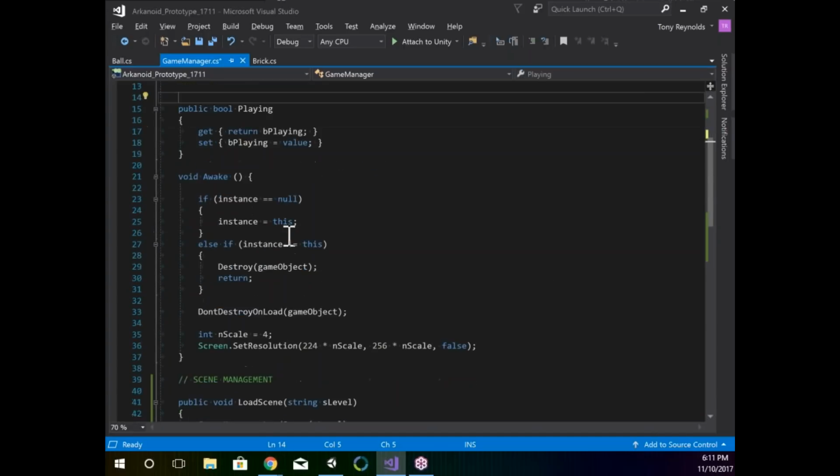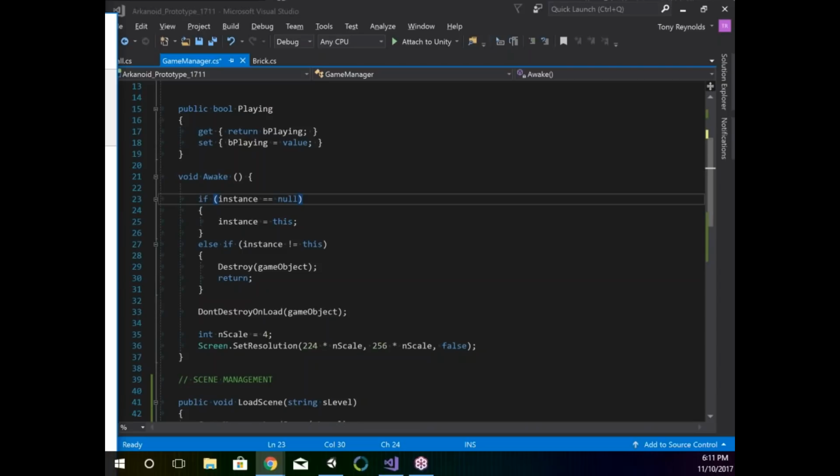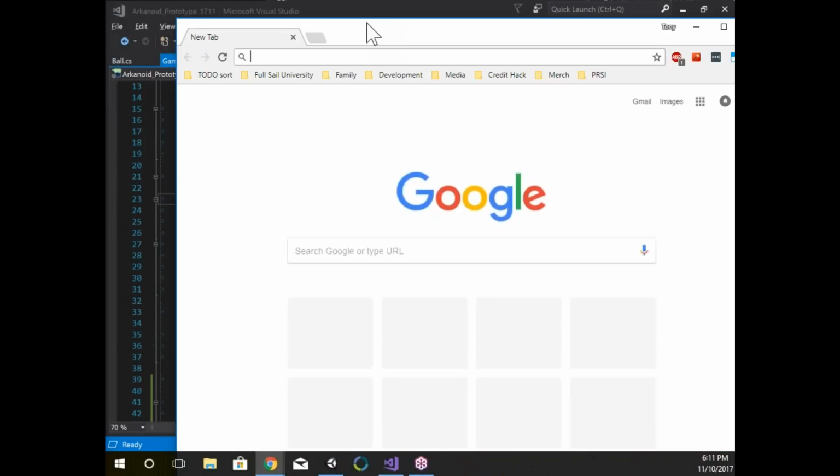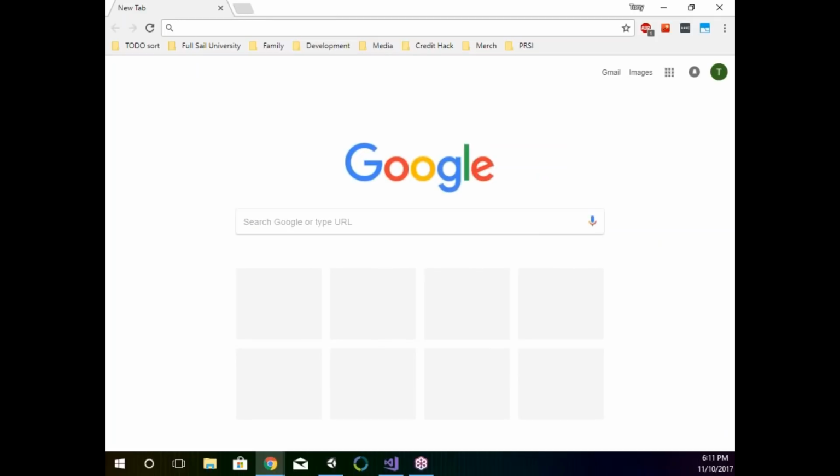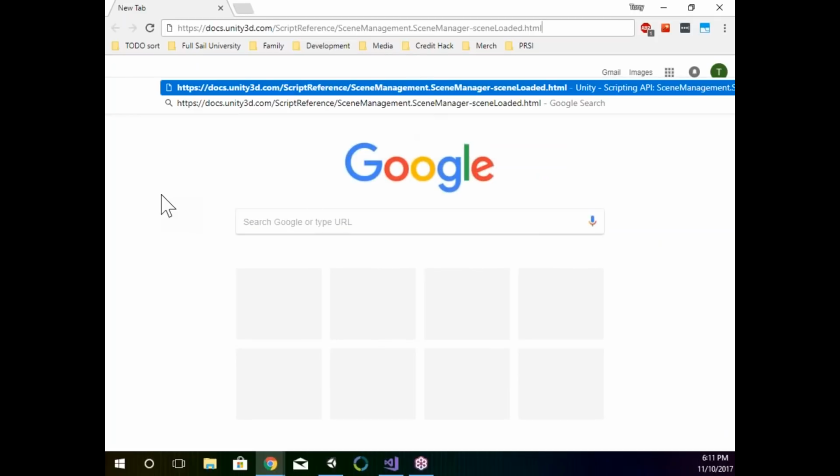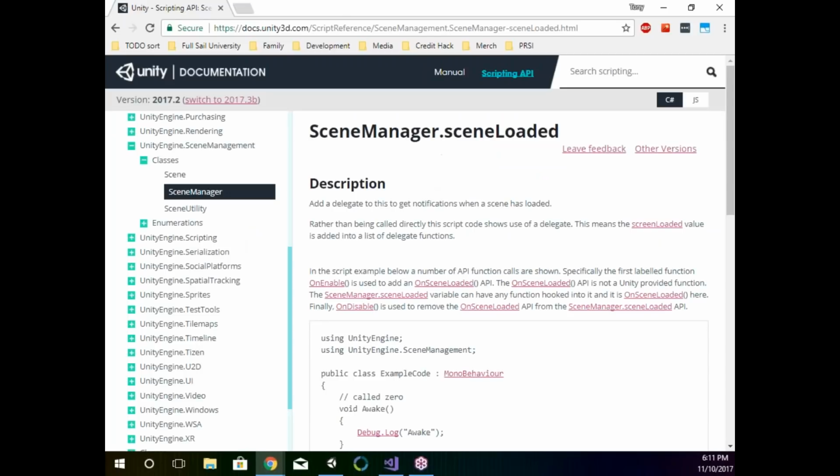Okay? Now, to be told by Unity that something has happened, that I've actually transitioned to a scene, that way I can get information from the scene to then use later, I need to plug in to a little bit of extra functionality. So in Unity's documentation, if you search for scene loaded, you'll be taken to this SceneManager.sceneLoaded event.